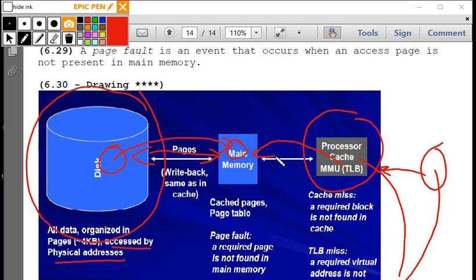Main memory looks at your translation look-aside buffer. If it's not there, it puts in its own copy of the cache. It looks in the page table to look at my local pages in the main memory, the physical memory. If it's not in the main memory, that's a page fault, and then I have to write back and forth between the pages here and the disks. So all the data is ultimately organized here because you want it to be saved when you turn the computer off. And so we say a page fault is when a required page is not found in main memory. A cache miss is when a required block is not found in the cache. A TLB miss is when a required virtual address is not found there.